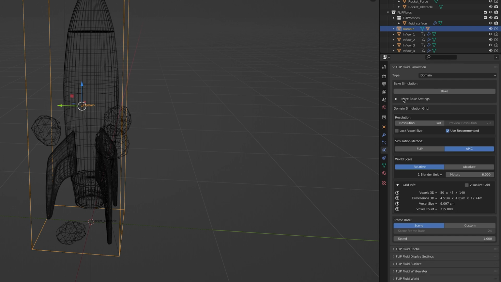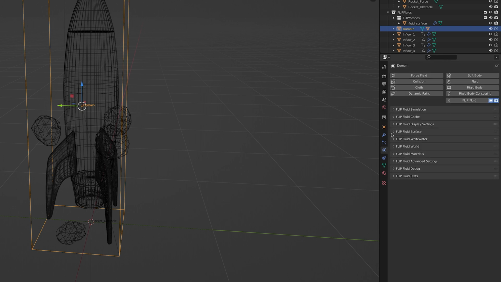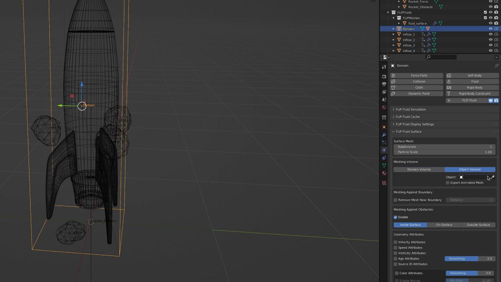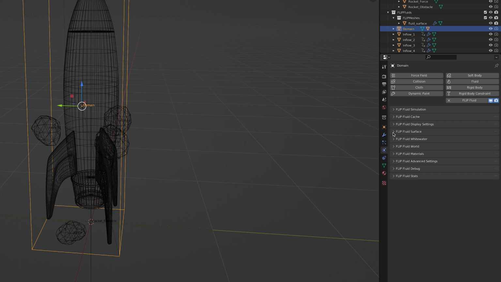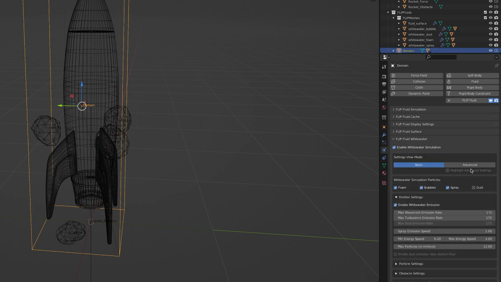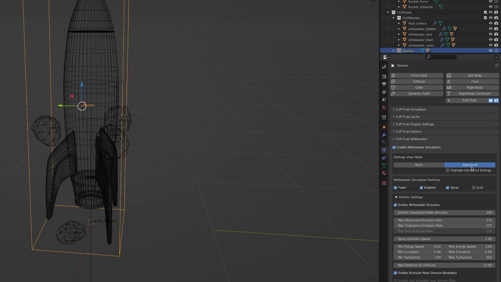All right, next in the surface settings, we're gonna select object volume. We're not looking to fill the whole domain, just the object. And then we'll select the obstacle and make sure that we're meshing inside the object. We'll enable whitewater simulation and go to advanced. We're gonna tweak some of those settings down below. You can turn off bubbles and dust.